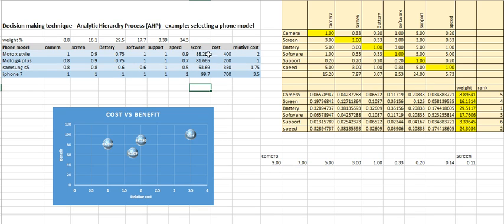Anyway, so we got this score, and then these are the example costs for these phones, how much they would cost in the market, and then I found a relative cost from this cost. What I did was, I took the minimum cost here, which is 200 among all these, and then I divided the cost by this minimum cost. So for example, Moto X Style is 2 times expensive than Moto G4 Plus. So that's why I got these numbers. This is 2 times expensive. These are 1.75 and 3.5 times expensive. So you got a relative cost.